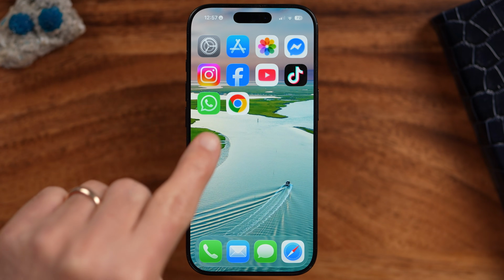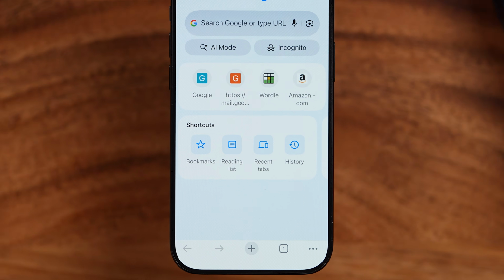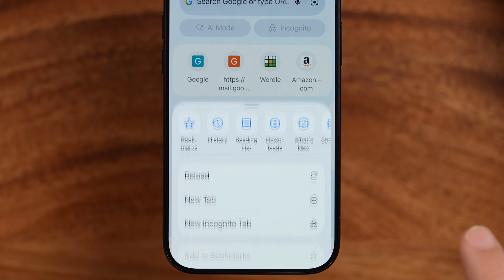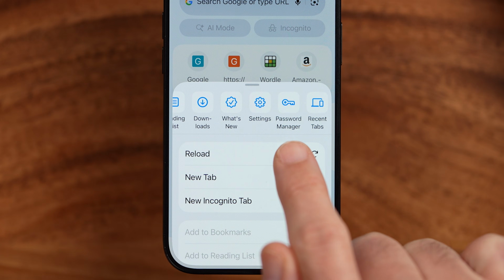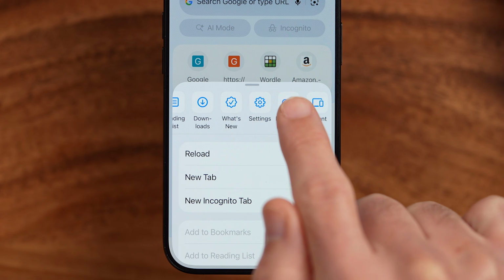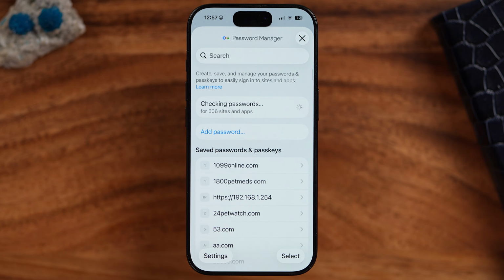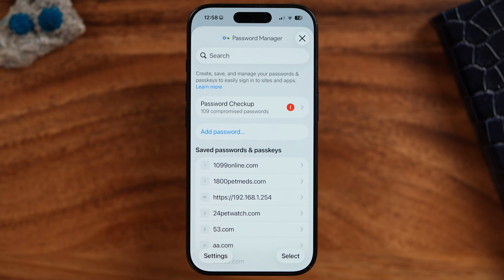So the first thing we're going to do is tap on the Google Chrome app. To be able to access your passwords, tap on the three dots at the bottom right. At the top here, swipe over until you get to Password Manager. Tap on Password Manager, and you'll need to use your Face ID to unlock this. So let me just use my Face ID. And here you'll be able to see all of the passwords that are stored in Google Chrome.